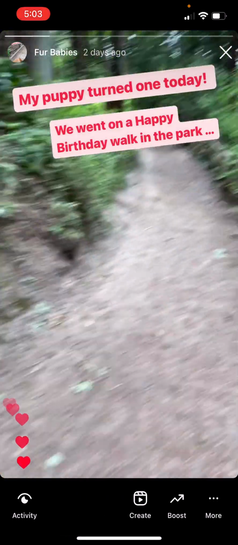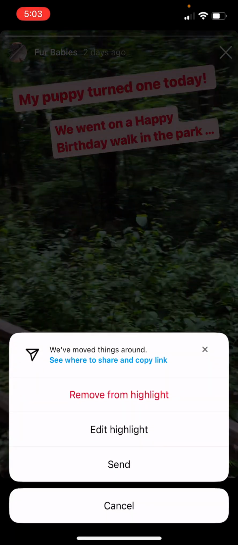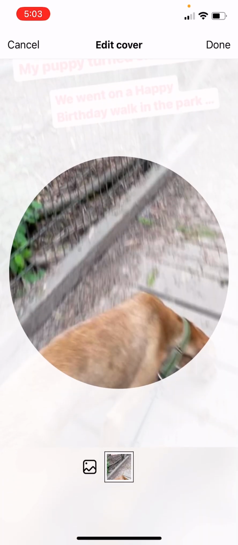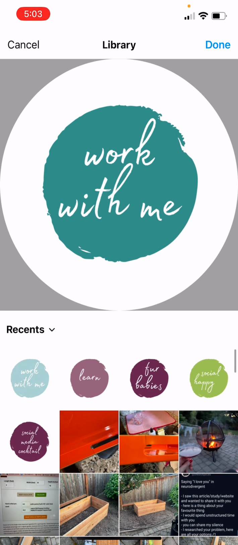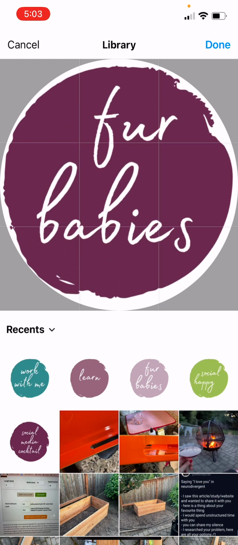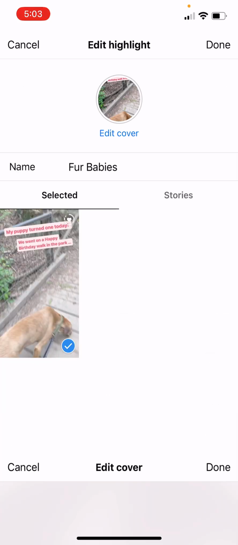So I'm going to edit that by clicking the More button, clicking Edit Highlight, Edit Cover, again clicking the mountain, selecting my fur babies, adjusting the size. Done.